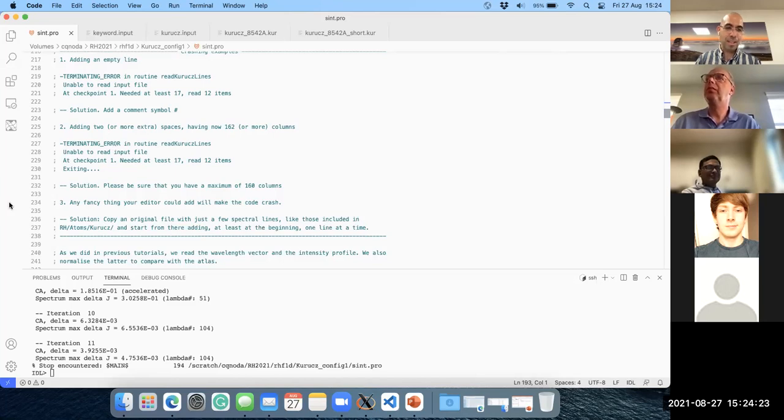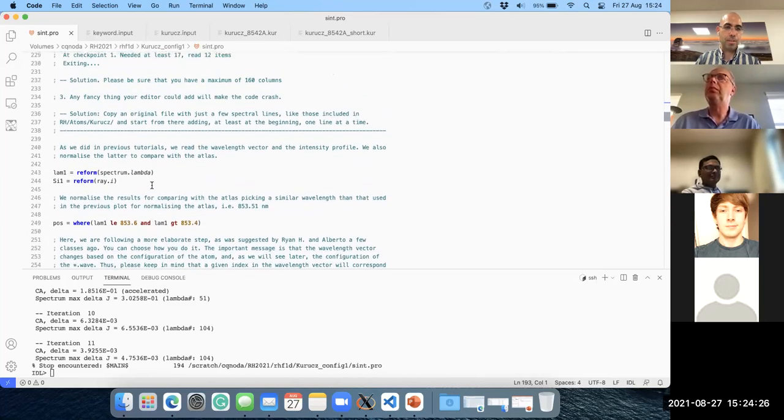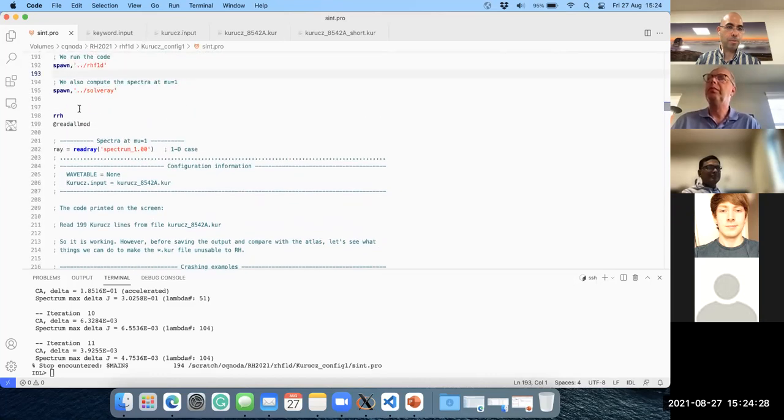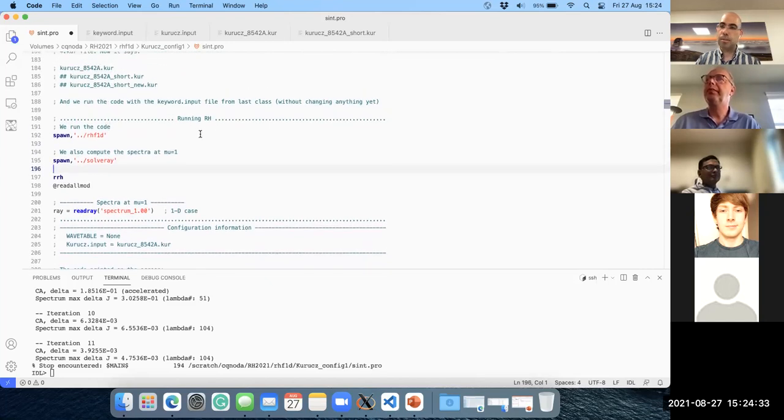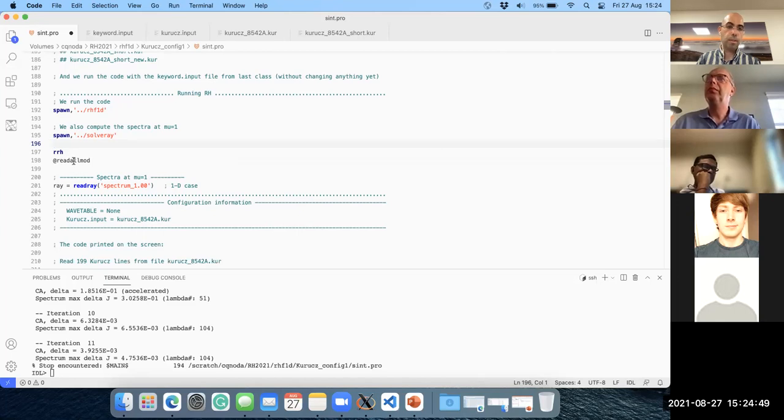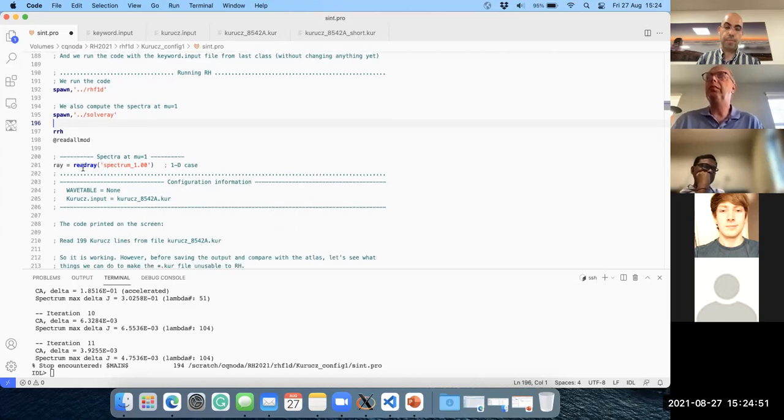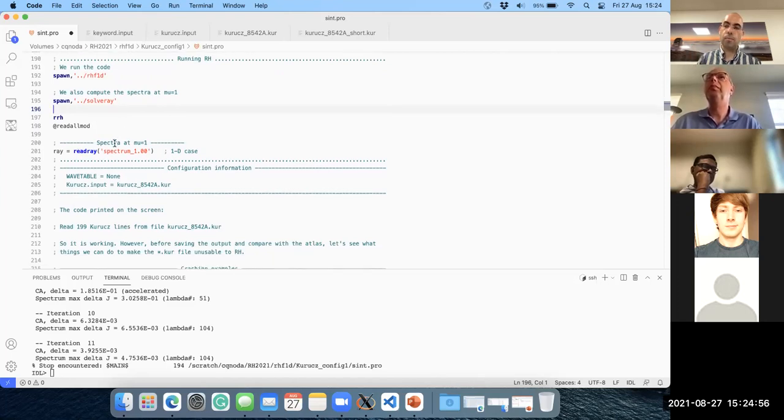Okay. So now let's go ahead. I remove the stop here, and we run RH, and I will run it several times today. I made a space for how I run the code, and it's the same. So we run RH, we solve ray for computing a given heliocentric angle, in this case, disk center. We read everything, and then we also read the intensity computed with solve ray. And this is the one we are going to use for comparing with the atlas.